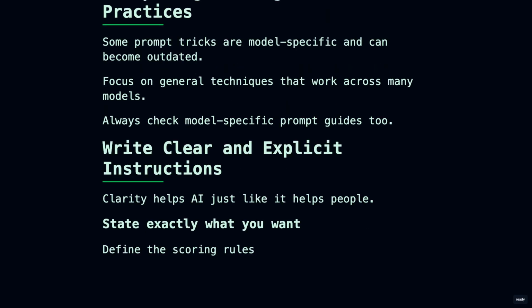If the model is scoring an essay, you need to specify the scale and what to do when the answer is uncertain. That way, the model is not forced to invent its own scoring system or its own fallback behavior.